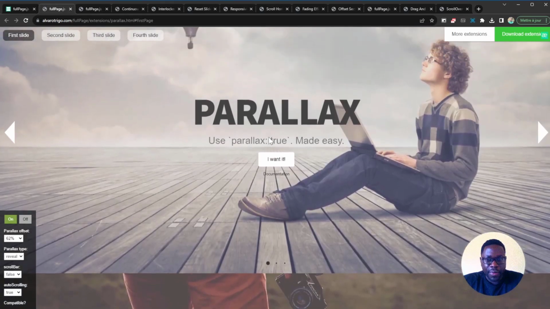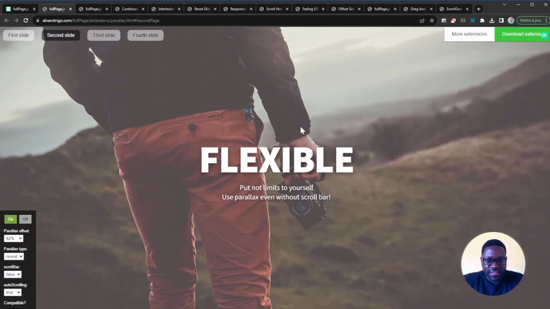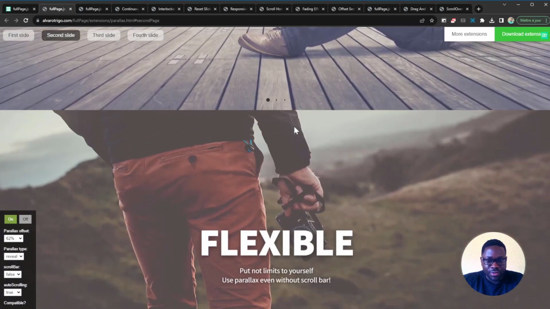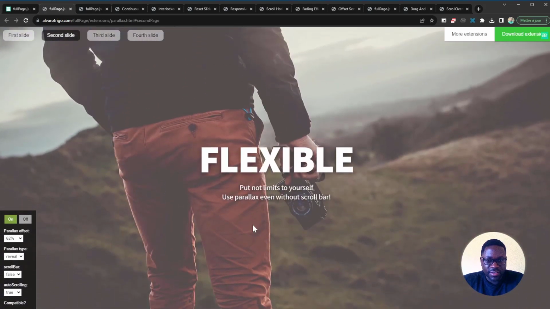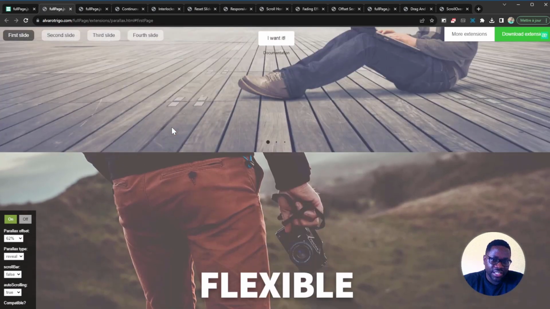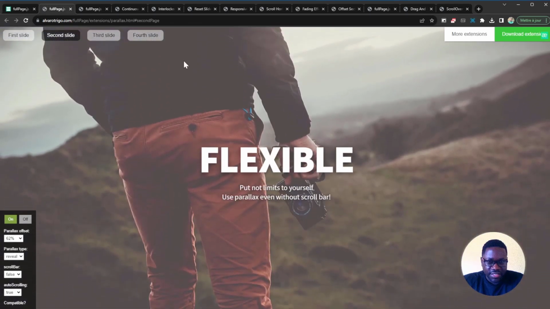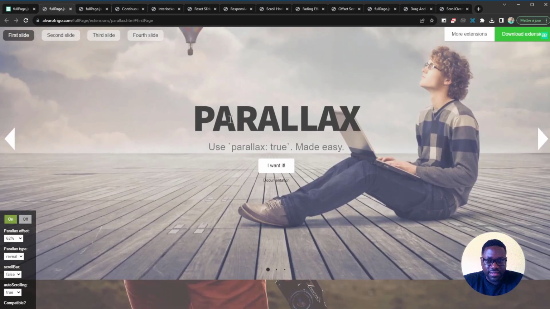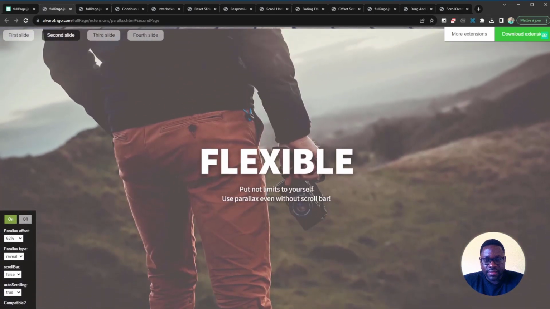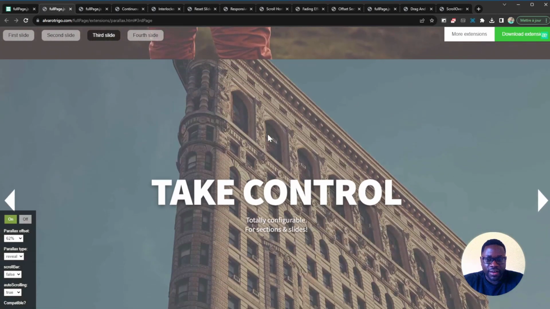Here we have a parallax effect, as you can see. If you don't know what the parallax effect is, the content is moving differently from the image at the back. So as you can see here, the image is kind of coming from behind this one, and then the content is following as well. So that's the parallax effect.